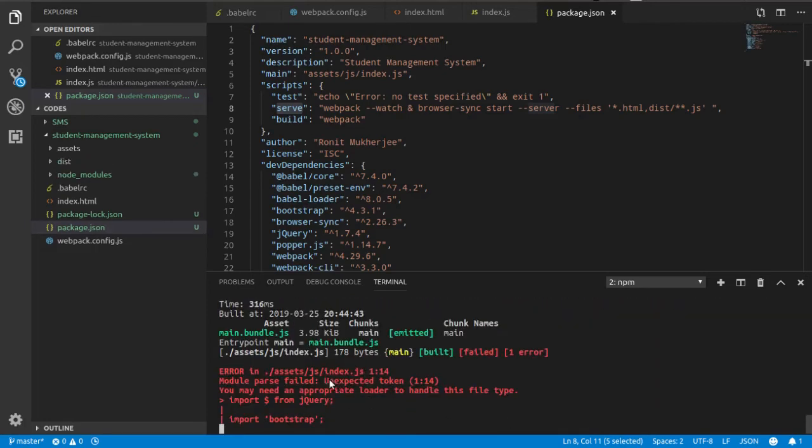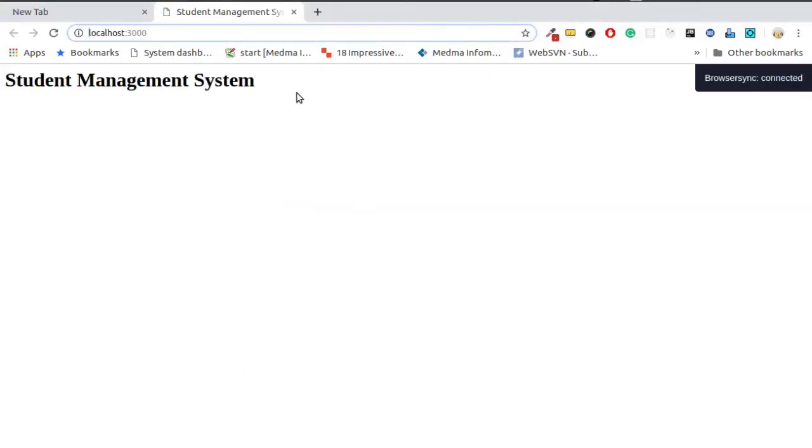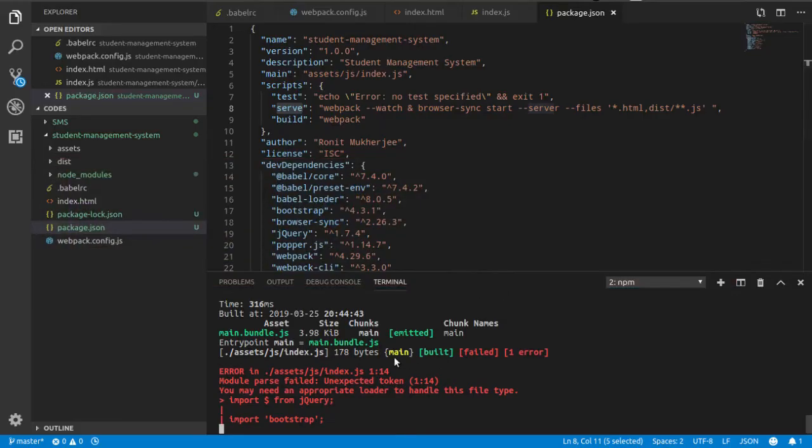So guys, you can see it's saying that index.js is not available, but our file is created. It says assets/js/index, module parse failed, unexpected token. You may need an appropriate loader to handle this type of file. So the file is created, but we are facing some error that we will be resolving. That is not a big problem.